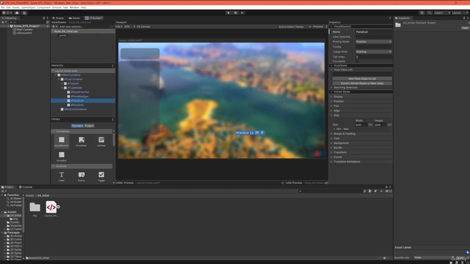The third one, 35% width, and the final one, 20% width.